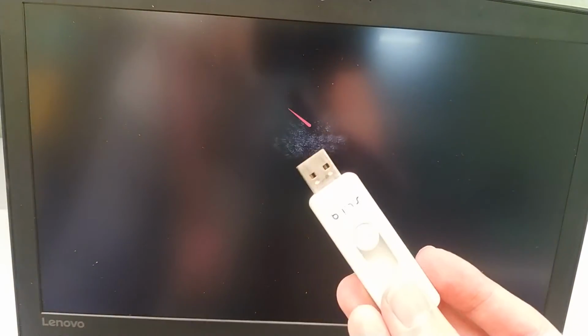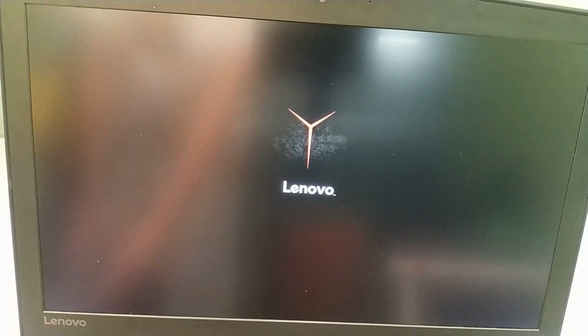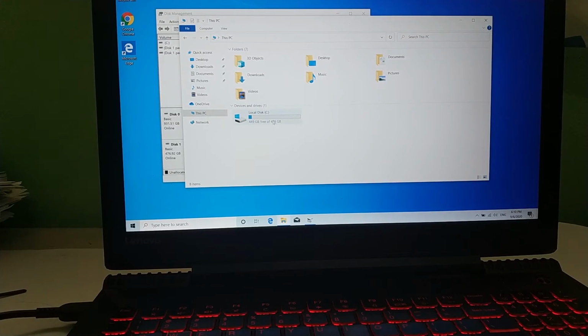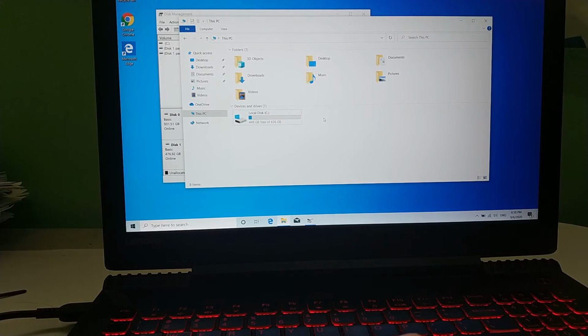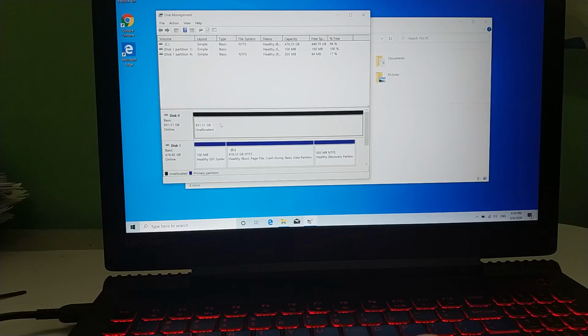After finishing the installation, unplug the USB pen drive before the laptop boots. If not, you'll be redirected to the Windows 10 setup again. So right now, we're just going to wait for Windows 10 to run, and after boot up, you'll notice your HDD has disappeared. So what we're going to do here is go to disk management and mount our HDD.